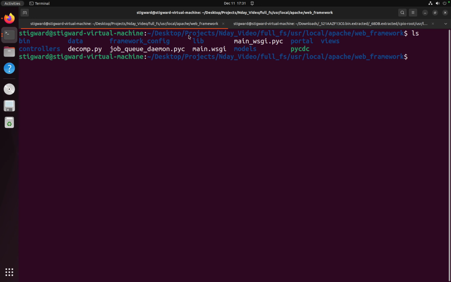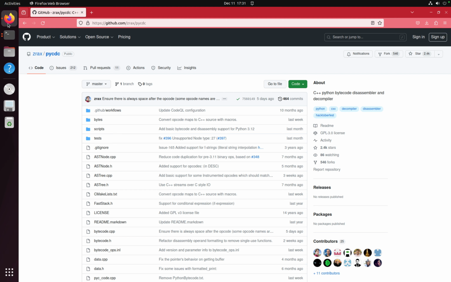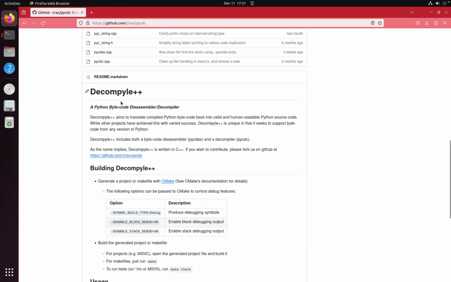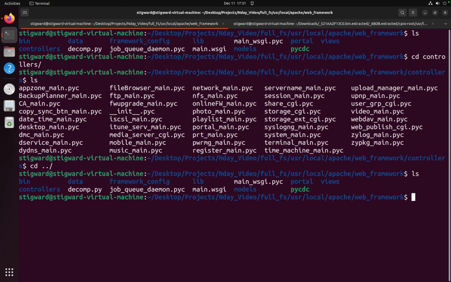So if we actually change directory into the web framework that we saw in the init script, we can see that main_wsgi PyC file. We can also look at each of these subdirectories. So if we go into controllers, we can see that this is full of PyC files as well. And so in order to reverse engineer these, we can use a tool called PyCDC. It takes Python bytecode and tries to recover the original Python file. So I've already grabbed that repository and used the build instructions to build the corresponding binary and moved it into this web framework directory, so you can see that here.